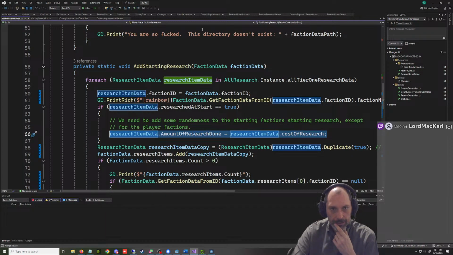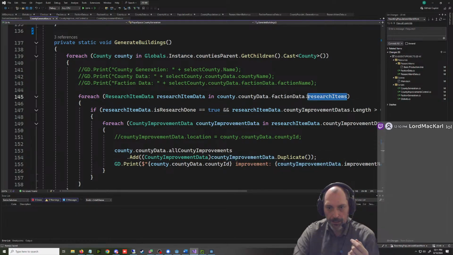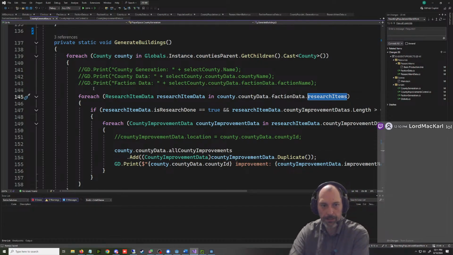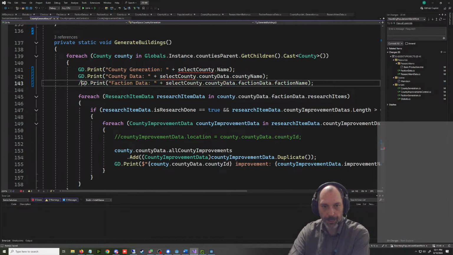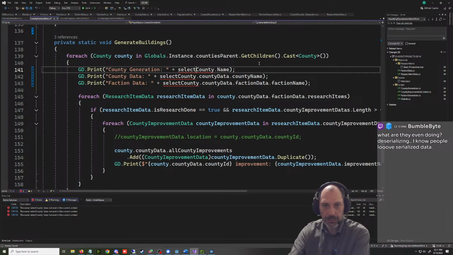So let's see. We need to go back to county generation, and we need this thing to run. It's going to go, this is working, I think. I guess we could just comment out all the, or put these back. For each county, this is not.